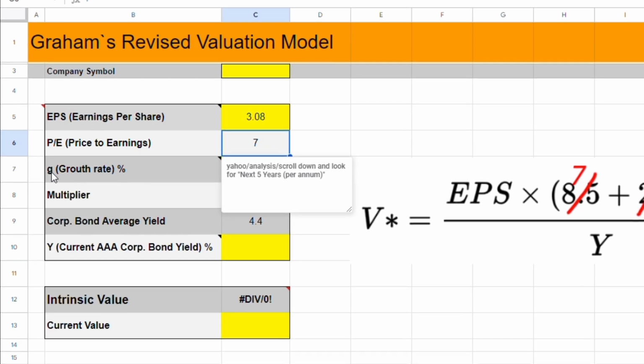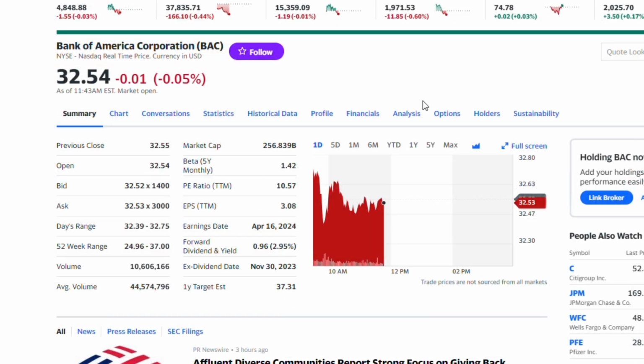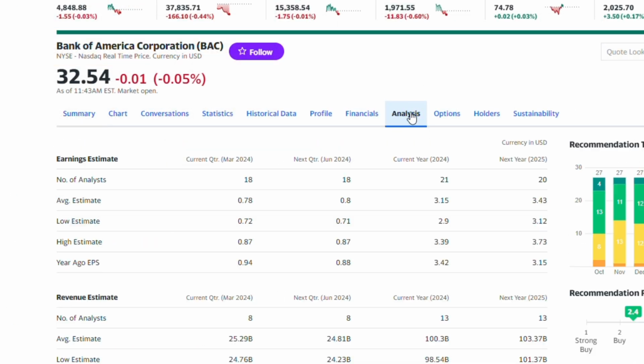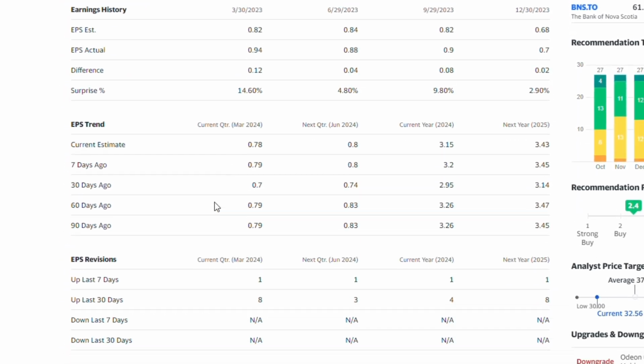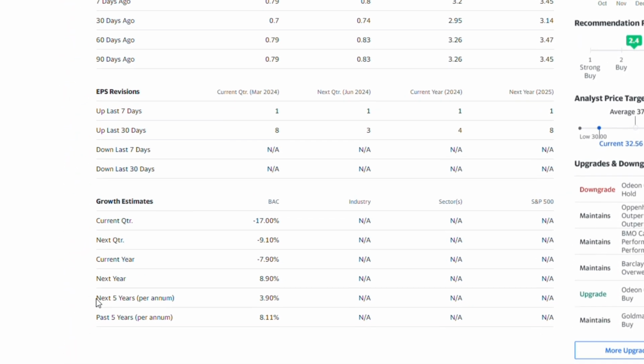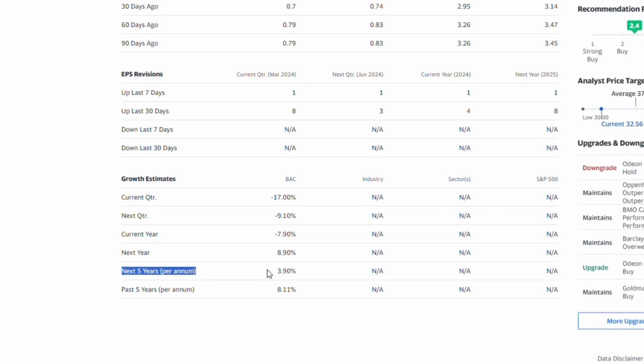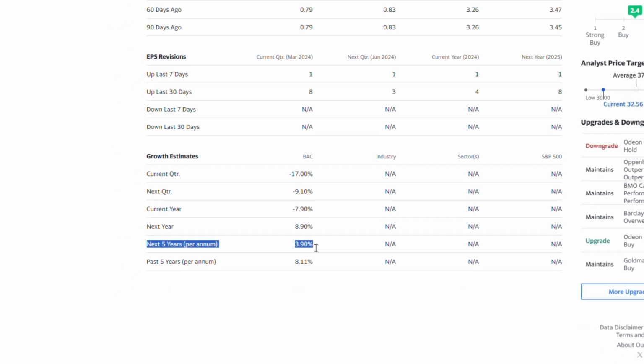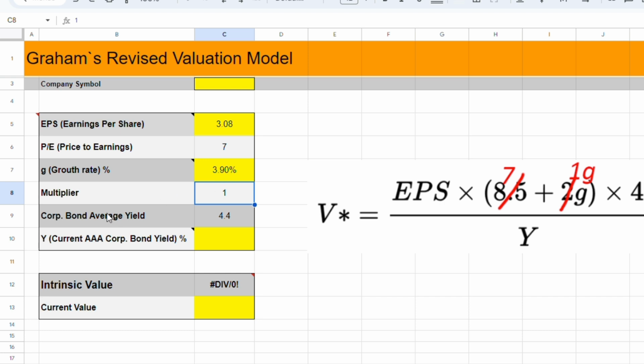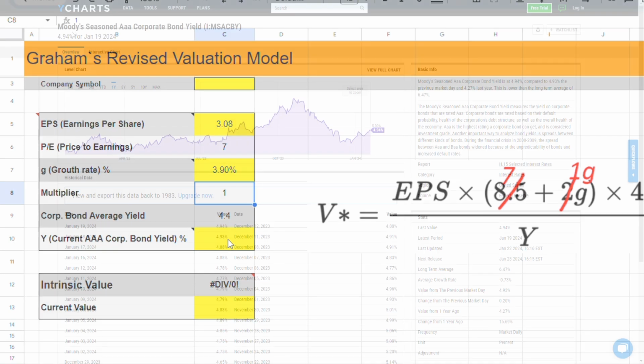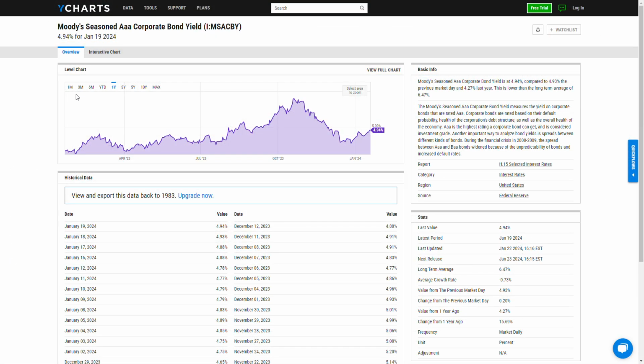Next, I find the G or growth rate again on finance.yahoo.com under the Analysis tab. I'll scroll down to the bottom of the page and look for the line with next 5 years per annum. BAC has a value of 3.90%. I'll add it to the spreadsheet. Corporate bond average yield is a static number of 4.4. I will not change this. I'll add a Y at the end, so current AAA corporate bond yield, which I can find e.g. from ycharts.com, for this day comes out to 4.94%.